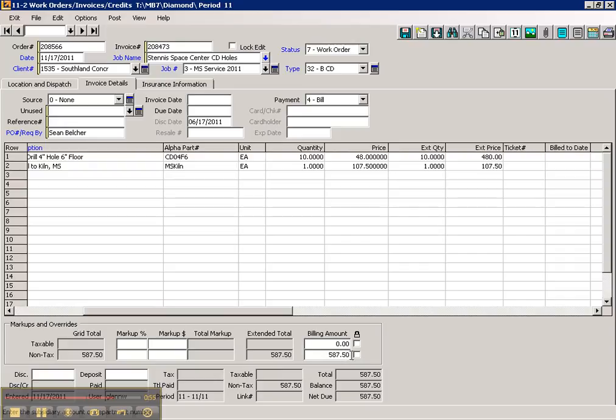So you'll see that this work order is worth $587.50. You'll also see the date that it was entered on 11/17. You'll see the user who entered it and the period in which its revenue will post, period 11. And that is how we enter information into the grid.